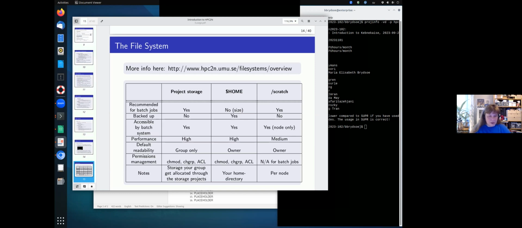And the performance is high for the first two, and slightly less on the Scratch. That's a different system. The first two are running on our Lustre system, so the project storage and our home. And as default in the project storage, no one but your group can read stuff there, and in your home directory or on Scratch, it's only you by default. And you can use chmod or chgrp or ACL permissions to manage permissions there. And of course, on Scratch, it's not applicable because it's only the batch job that has access.